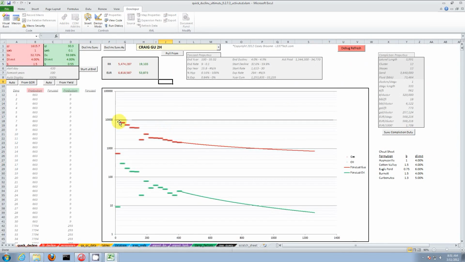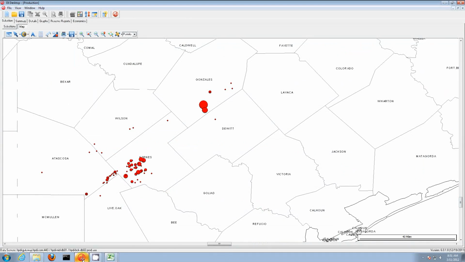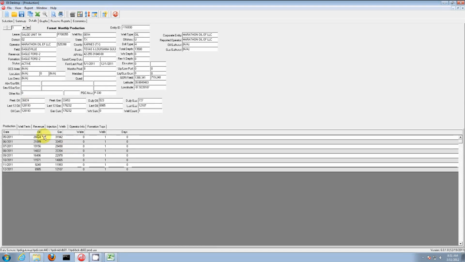Let's look at other stuff. Specifically, let's look at big name brand programs like DI Desktop. I'm going to pick on Marathon again. Here's Marathon's Eagleford wells. I'm just going to click on a well. I'm going to go to the data. Ooh, look, here we have tabular data.